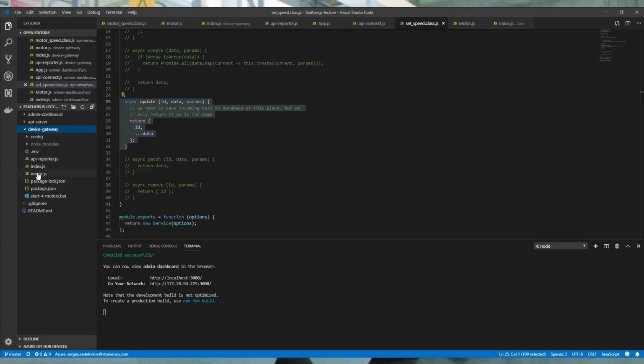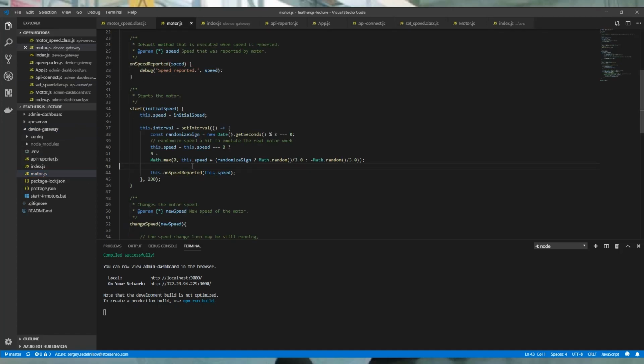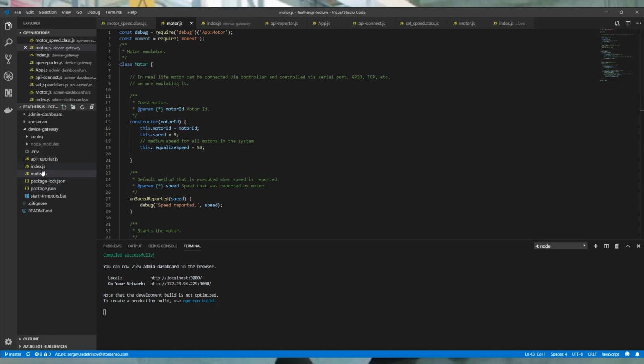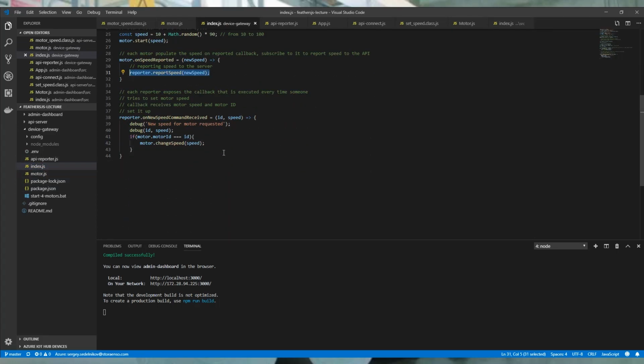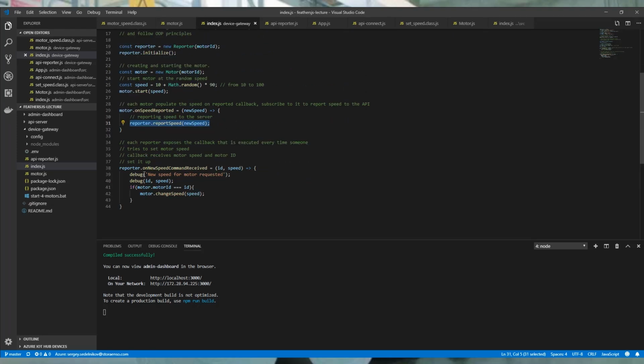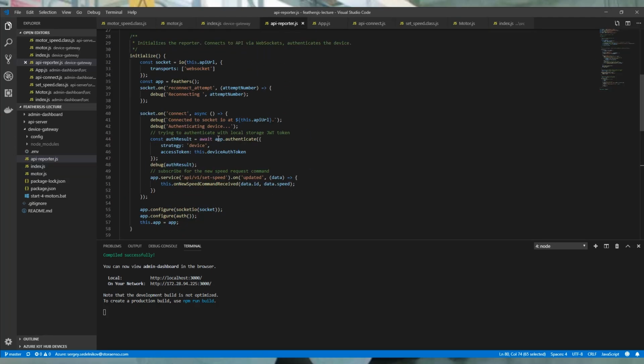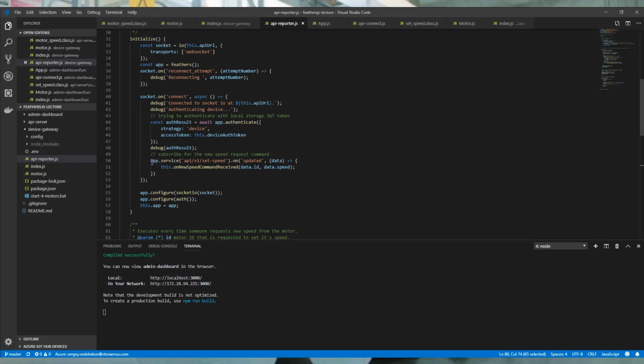So looking at the device gateway, at the motor class, what we can see here is, let me check. Yes. Here, actually in the reporter class, when we subscribe for all the API events, if I take a look at the API reporter, I have here this line of code, which subscribes for the callback from the API for API version 1 set speed, what to do on speed updated.